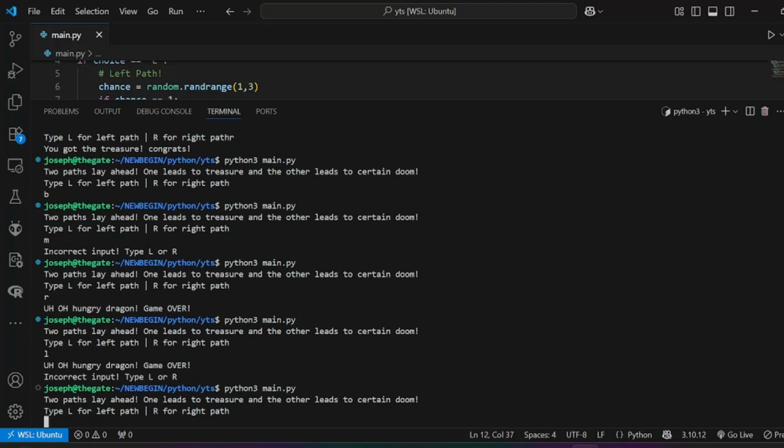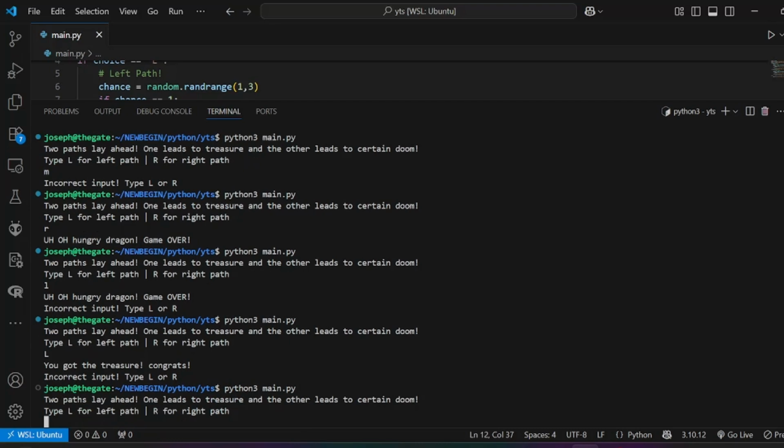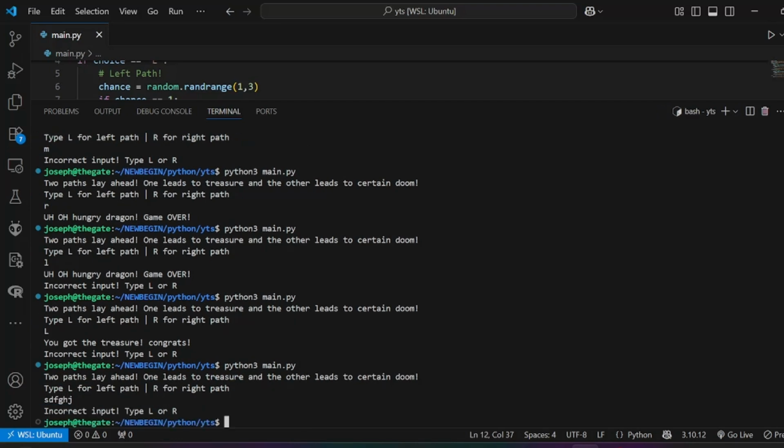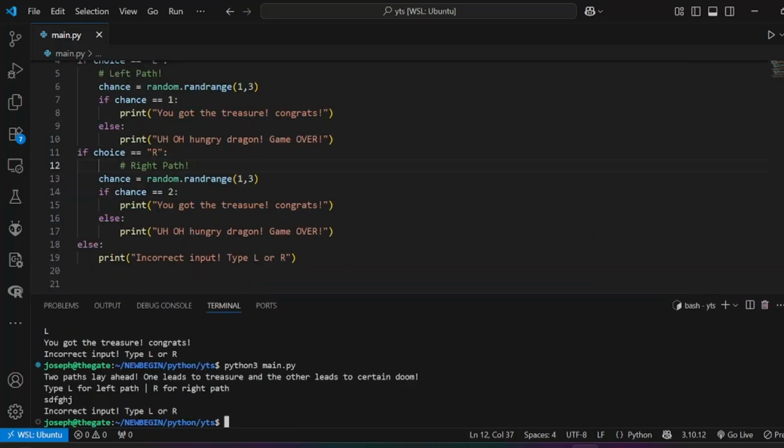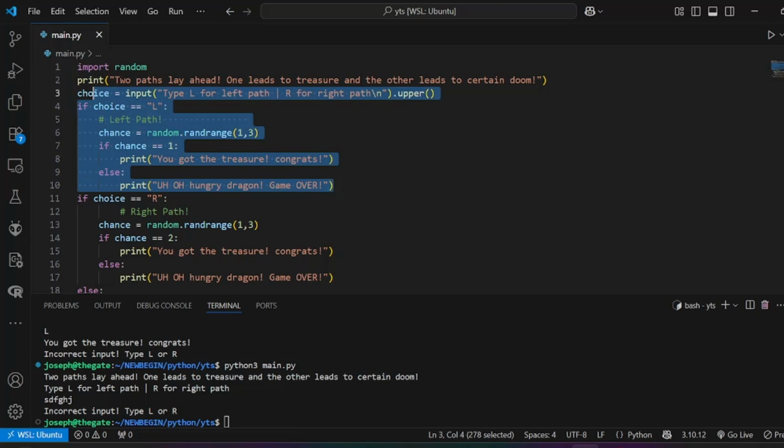I'm not getting very lucky. And we do capital L. And we got the treasure. And for any other answer that we may put in, that's not it. So we're telling the user basically, hey, you have to play by the rules here or you're going to get the incorrect answer. And remember, if you want to add more to path left, you can have a sprawling dungeon using just this knowledge right here.